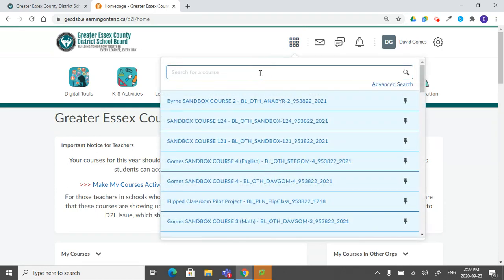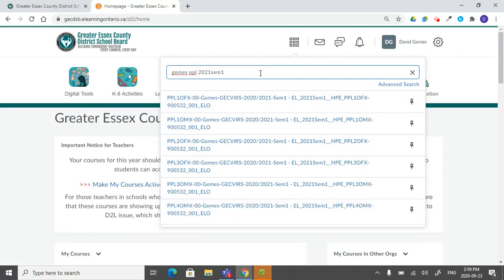So for example, if you're trying to get into Mr. Gomes's PPL course, you can type in exactly what the course was said, but if you type in Gomes PPL 2021 SEM 1, then you can find the courses that you would actually need to go into. All right, so that could be this course here.